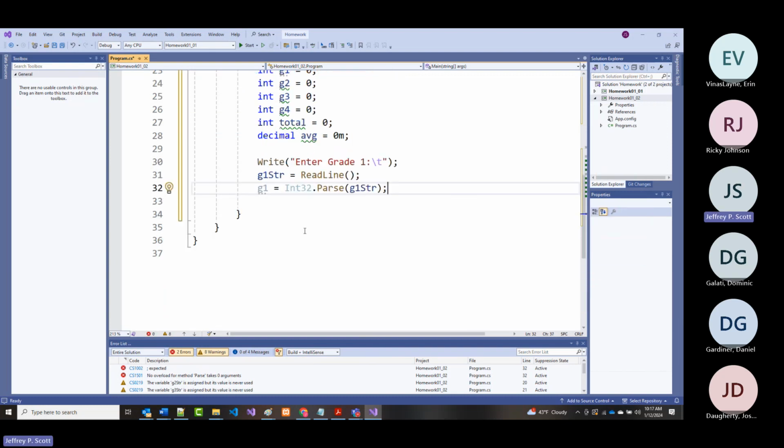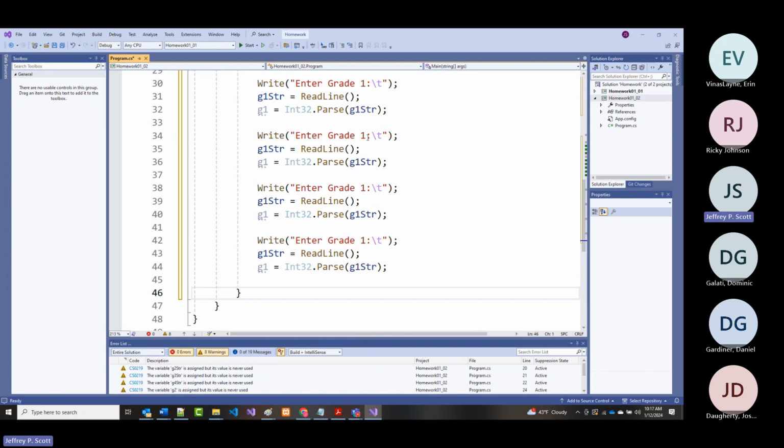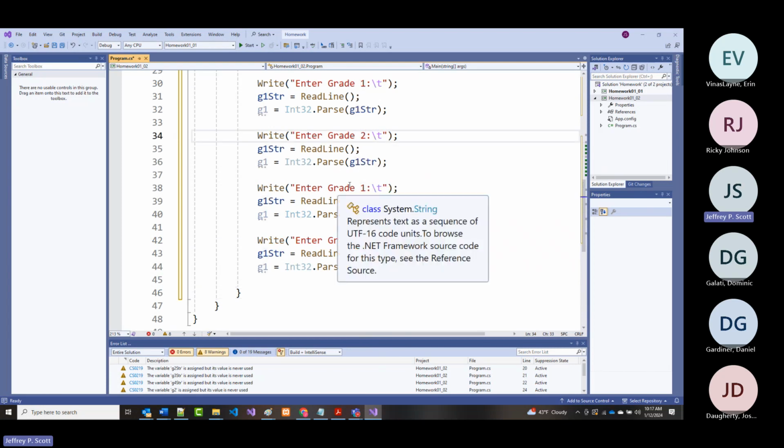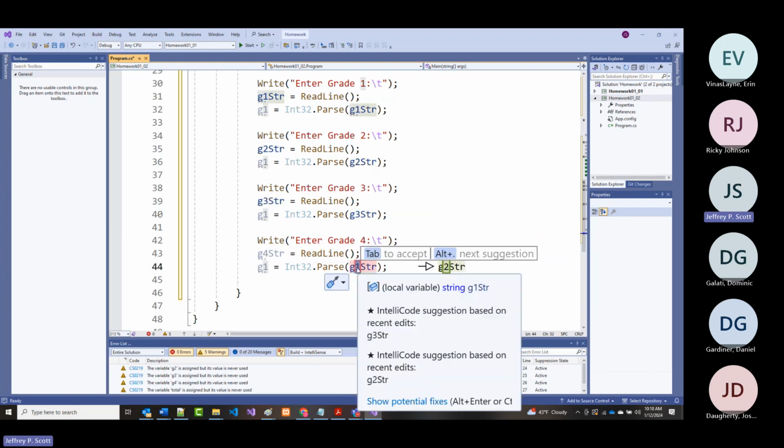Now I want to do this 4 times. I want to read in 4 grades. So I'm going to grab this, copy it, and put it in there 4 times. Change this to a 2, 3, and 4. What else? Well, that's a 1, so that'll be a 2. That'll be a 3. That'll be a 4. And here, 1, 2, 3, oops, 3, and 4.